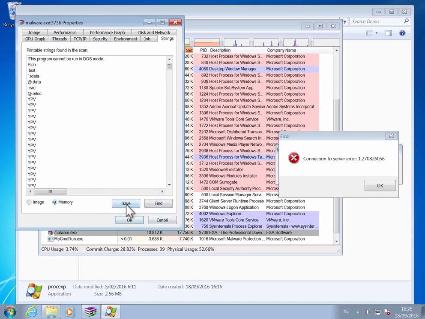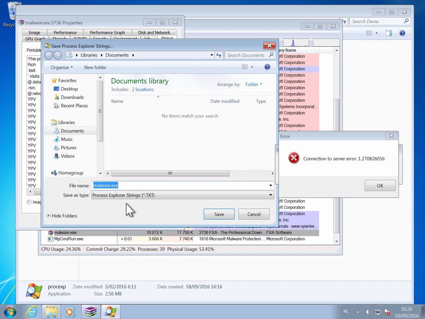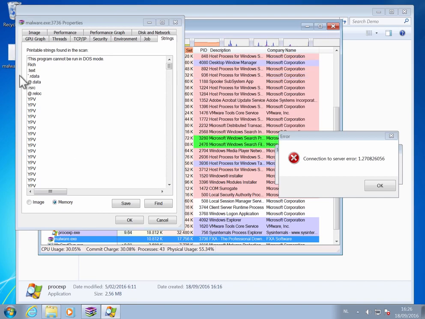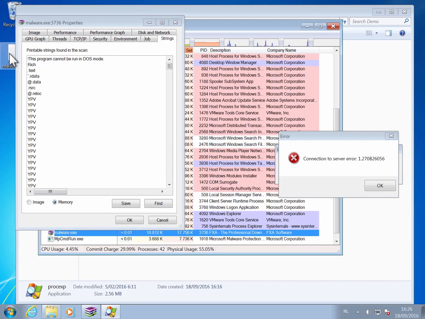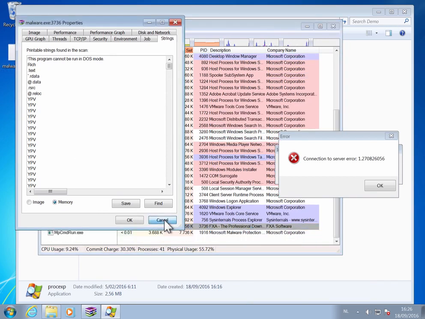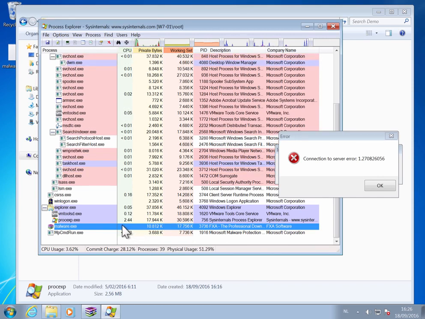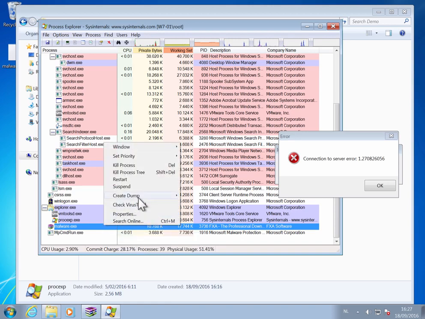You can also save the strings to disk, like this. Let's put it on the desktop. And then you have a file here with all the strings. This was one thing, looking at the strings. You can also make a memory dump. By right-clicking here, you can say create mini dump or create full dump.